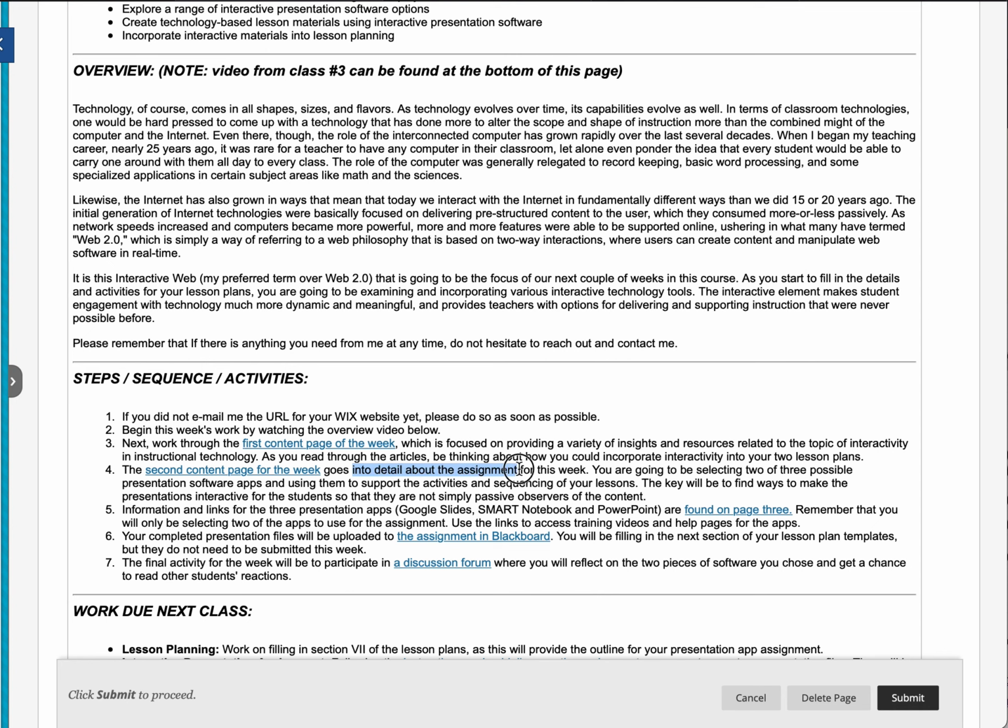The second content page is about the actual assignment for this week, and that's where it's going to go into detail about what you're going to be doing. And as I said, there's going to be a second video on that page that will go into those details, so I'm not going to really go into that here.